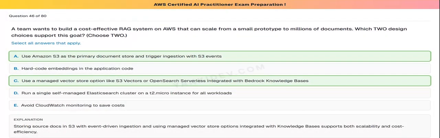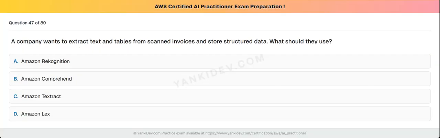The correct answers are options A, C. Storing source docs in S3 with event-driven ingestion and using managed vector store options integrated with knowledge bases supports both scalability and cost efficiency.